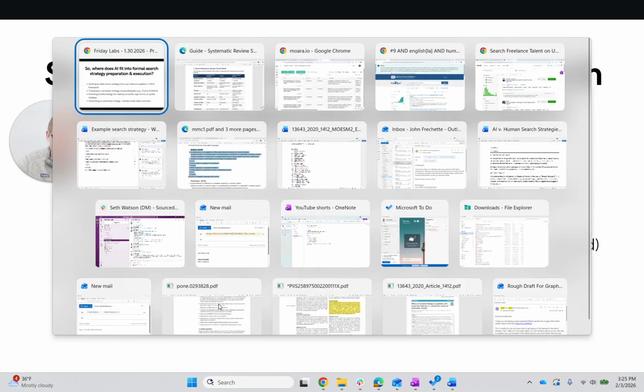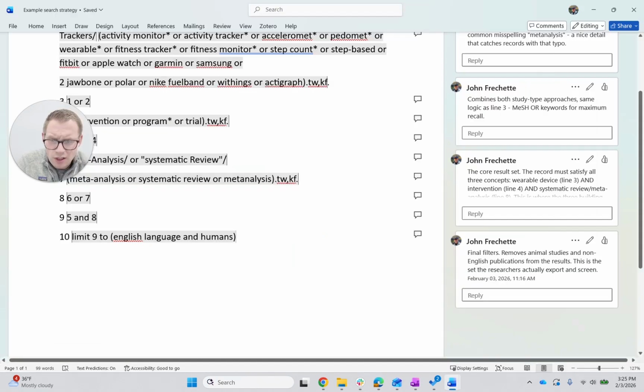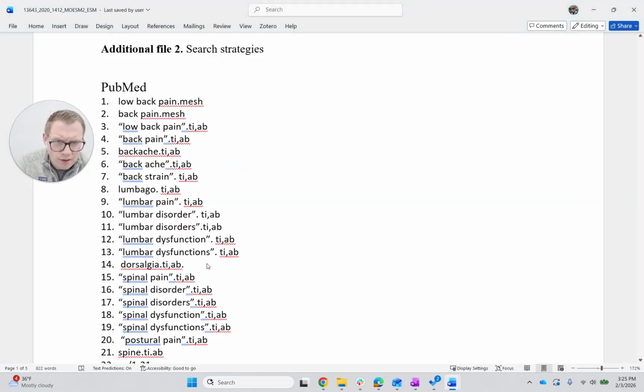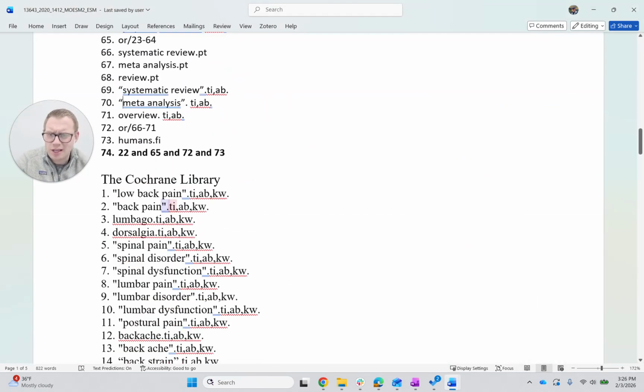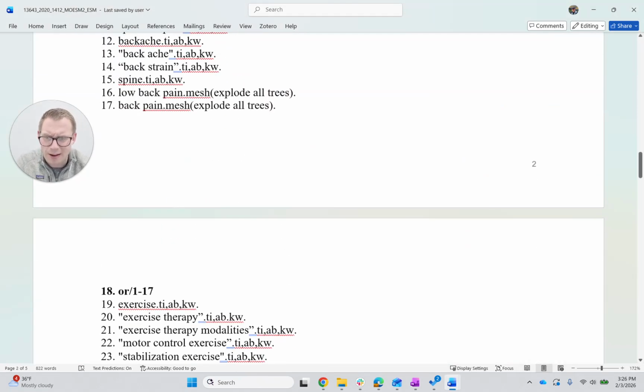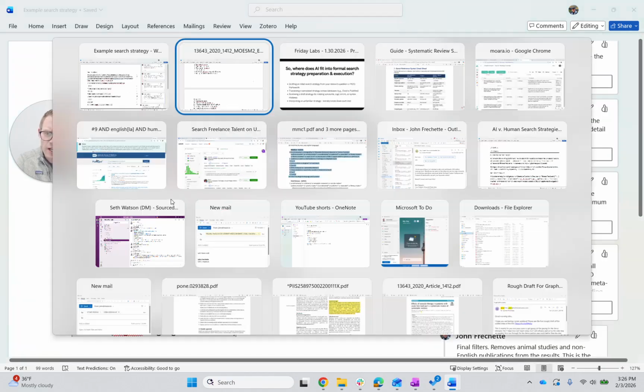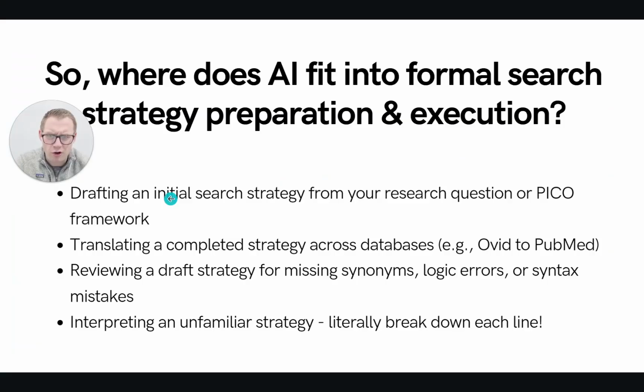We already saw in these examples that each database has their own search strategy. I mean, it's kind of crazy that we wouldn't automate that based on syntax differences. It's like building brand new software across different programming languages. It just makes no sense. Translating a completed strategy, already did that.